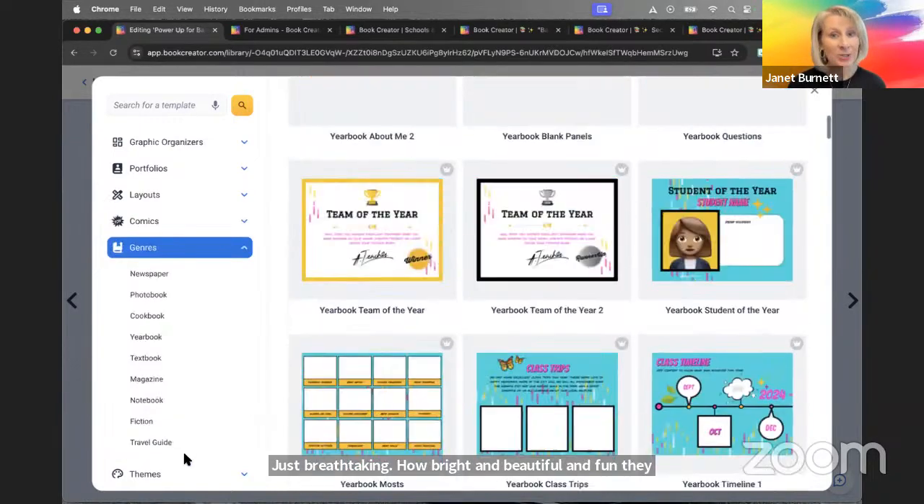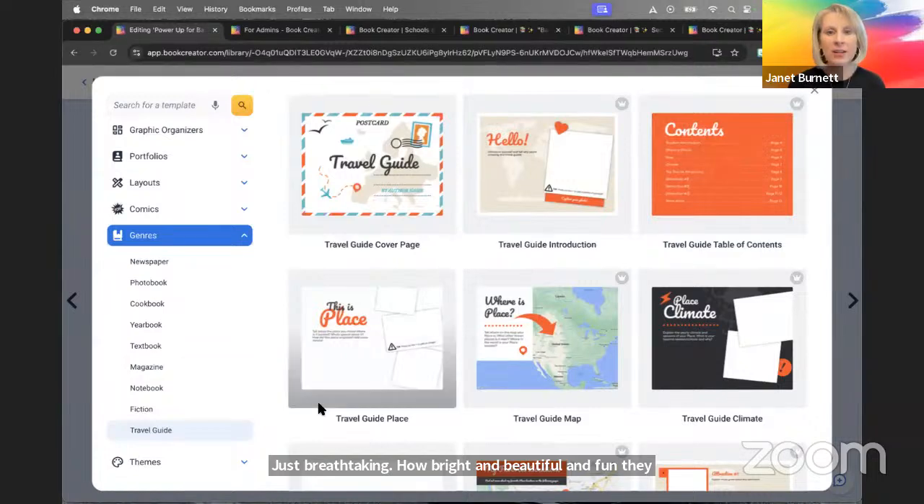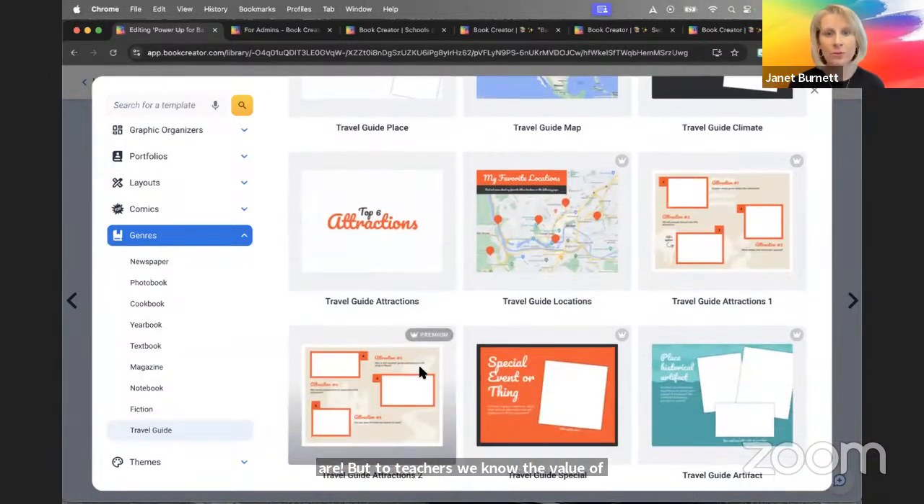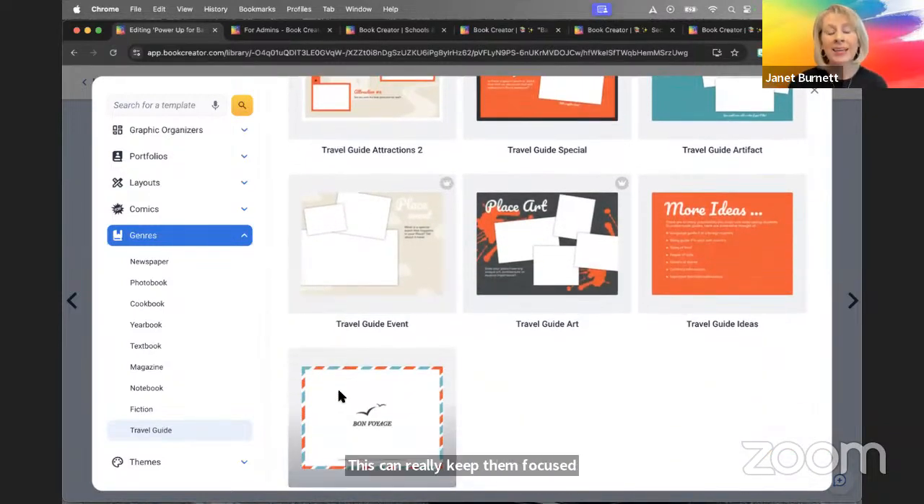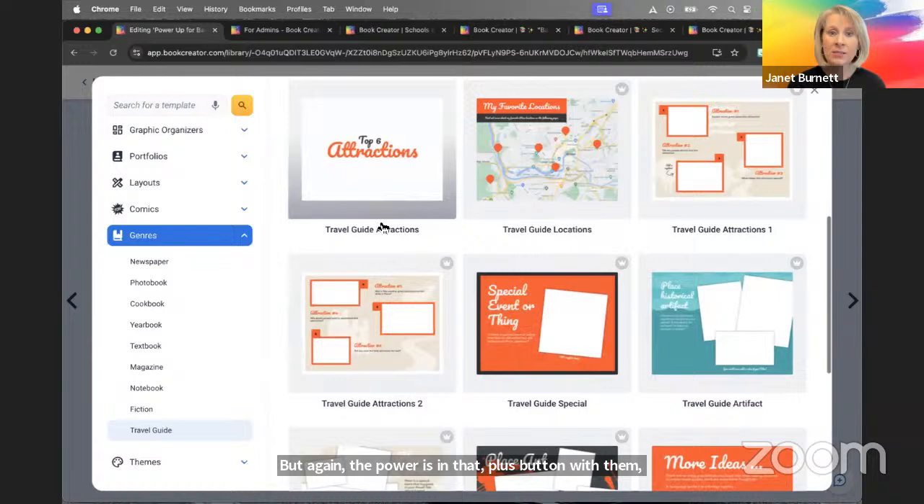But to teachers, we know the value of this because this is going to allow you to offer a little bit of scaffolding for your students to keep them again on target. This is great for those students whose minds wander easily. This can really keep them focused. But again, the power is in that plus button with them being able to go in and respond to this, whether they're using the speech to text or the camera or recording their voice. That's really the way that you're going to power up what was once a flat organizer, flat on a page. Now it can come to life and really capture their evidence of the learning.